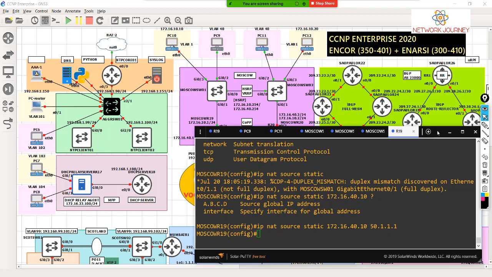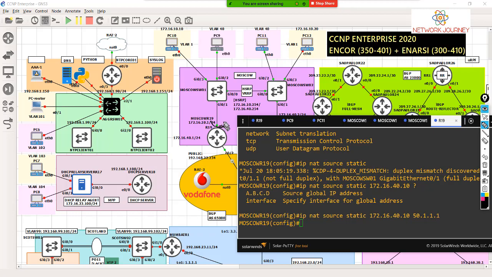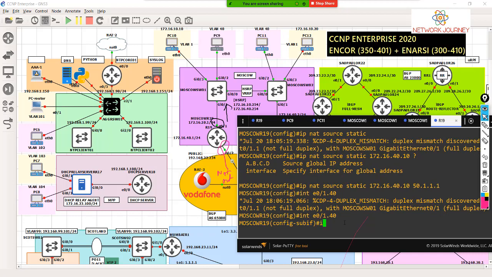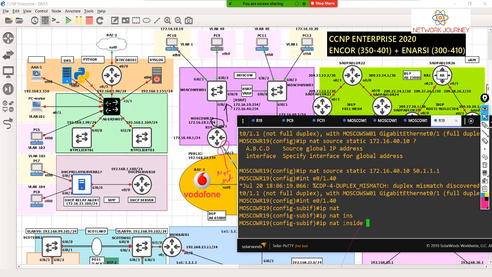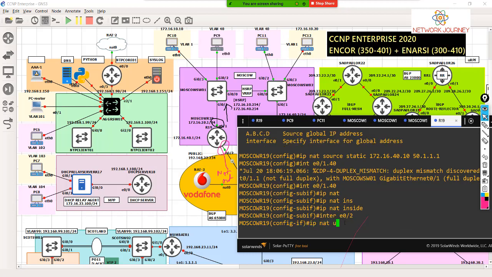Once I do this statement, the next thing I need to do is define which is my NAT inside interface and which is my NAT outside interface. That's important. I must say that this is going to be my NAT inside, and this outside interface is going to be the NAT outside. These two commands will help in terms of direction. So how should I do that? I'll go to interface E0/1.40, because that's the interface where the gateway is configured. I'm going to say ip nat inside. Just a single command. I'll go to the second upstream interface, which is E0/2, and I'm going to say ip nat outside.